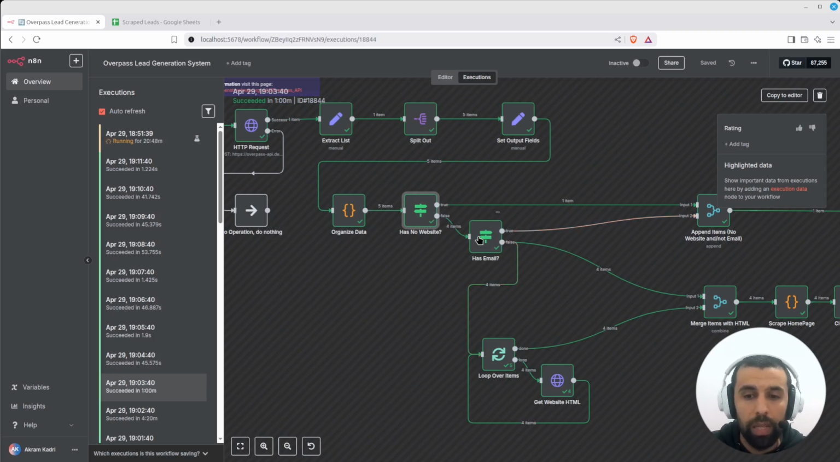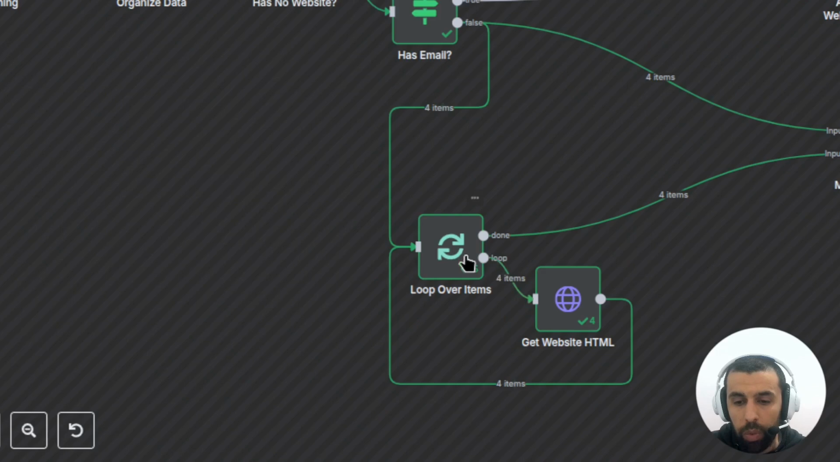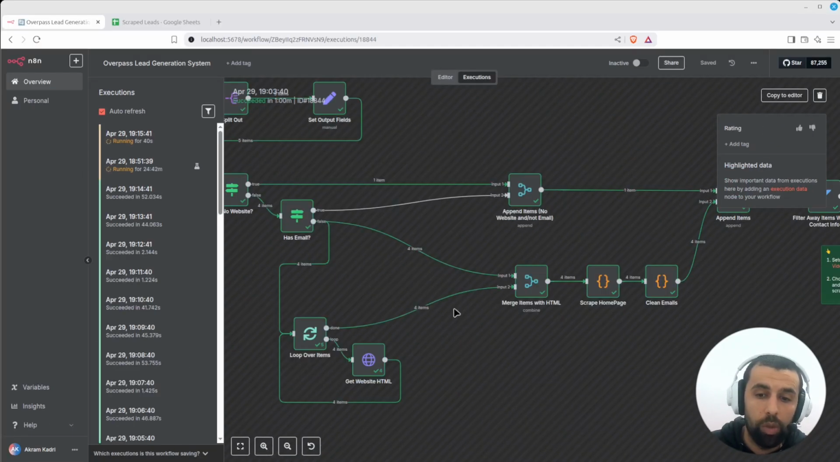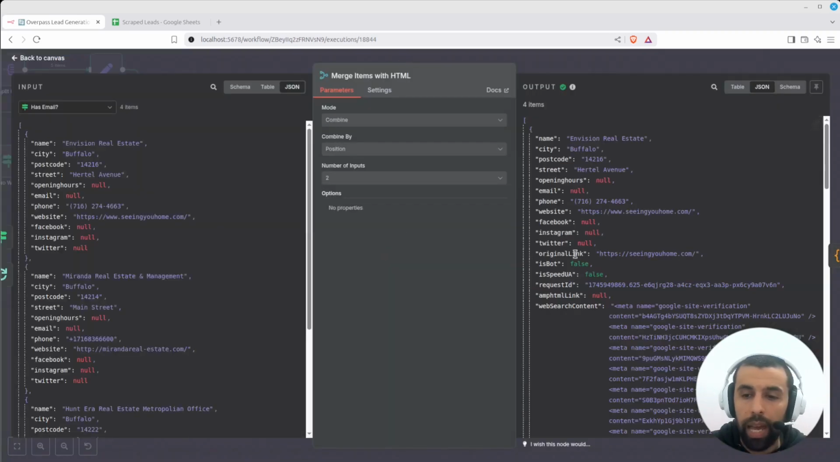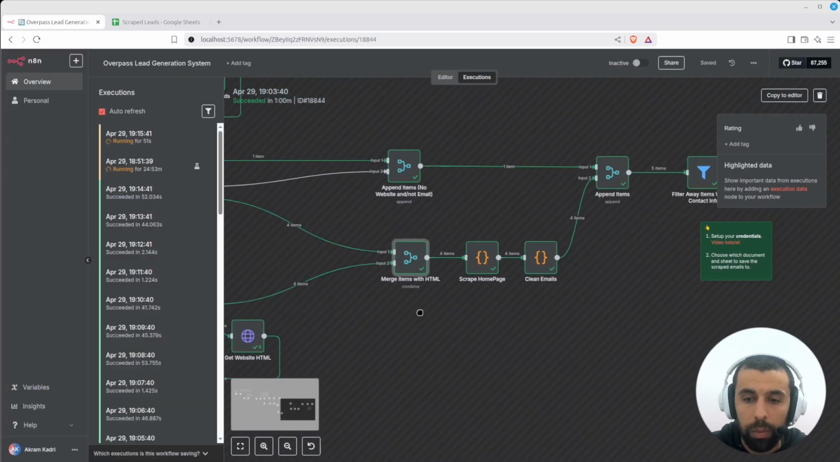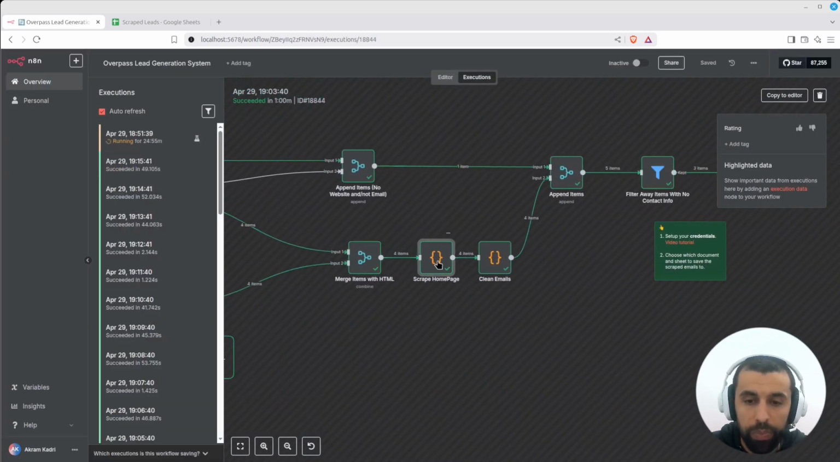So if it has emails already, we're going to pass that along as well. But if it doesn't have emails, then we're going to send it down this path here, and we're going to loop over all the items. And for each item, we're going to extract the HTML of their website. After we have extracted the HTML of the website, in this node, we're going to add the HTML page to each item so that at the next step here we can start the scraping process.